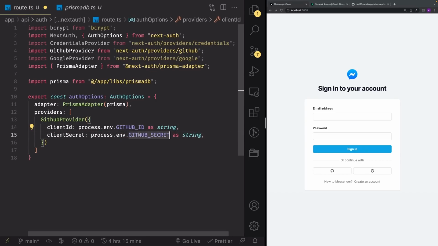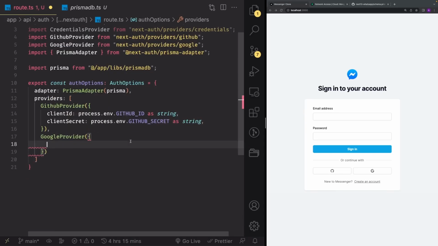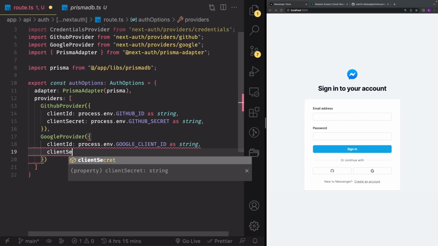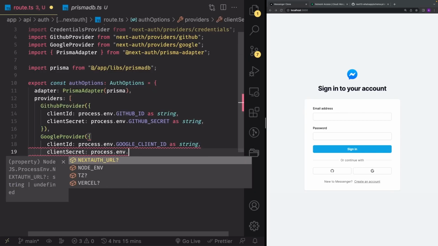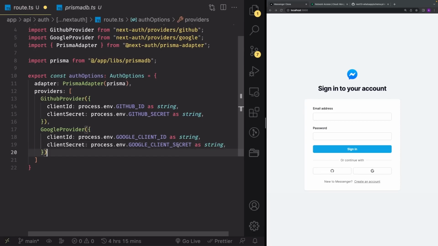So we don't have this in our environment file yet, but we are going to create them later. Great. And then you can do the same thing for Google provider now. So again, open an object inside of its parentheses and write client ID is equal to process.env.GOOGLE_CLIENT_ID as a string. And below that, client secret process.env.GOOGLE_CLIENT_SECRET as a string as well. Great. Make sure you don't misspell secret as something else.